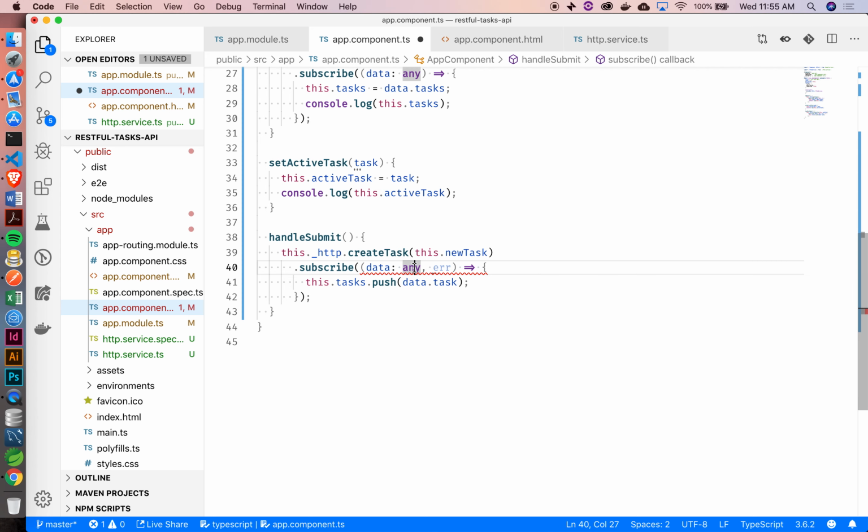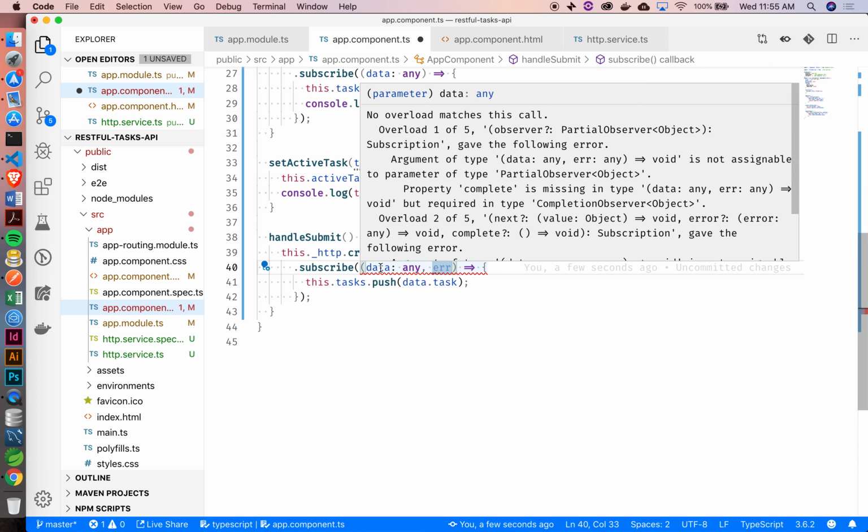That's what it was, right, Josh? The error was the second argument in the subscribe callback? Yeah. And then there's a third argument that you can put in, but I forgot what it was. Yeah, what was that third argument? And why is it redlining it? No overload matches this call.